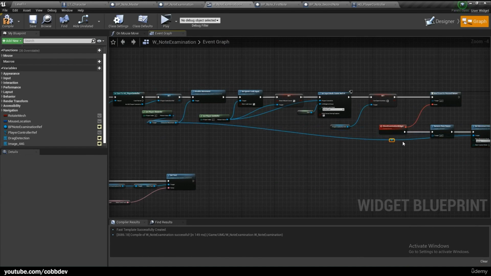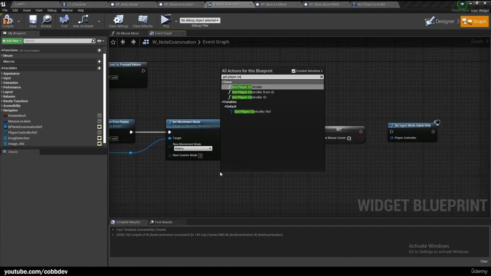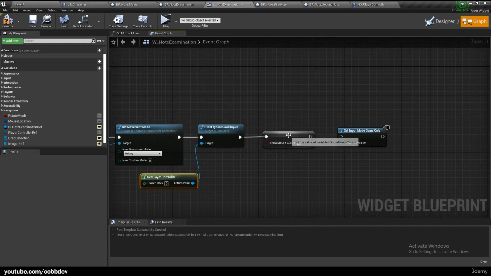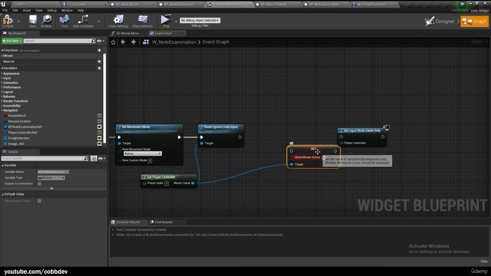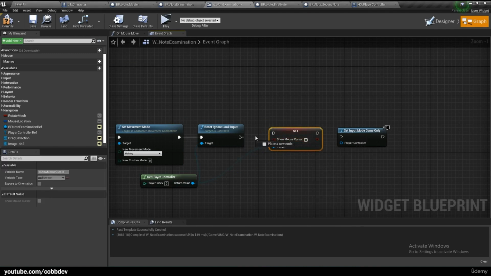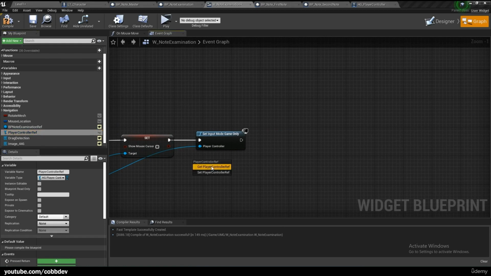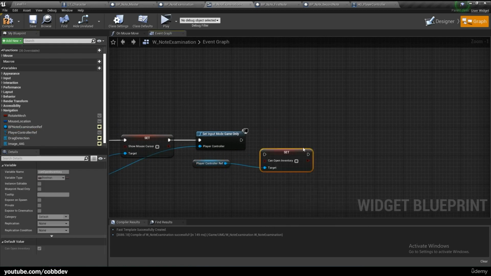So I'm just gonna create a reroute node here to clean this up. And once again, let's get the player controller, plug these all in. So we want to reset the look input so we can once again look around. We have to replace the show mouse cursor, so set show mouse cursor to false because we don't want to show it anymore, and set the input to game only. And then with the player controller reference, we want to be able to open the inventory, so set can open inventory to true.